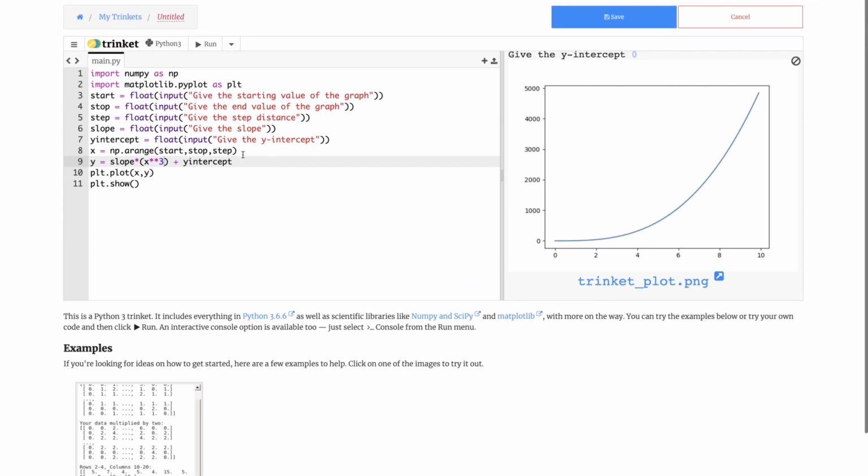So this is how you can use Matplotlib to make graphs in Python.